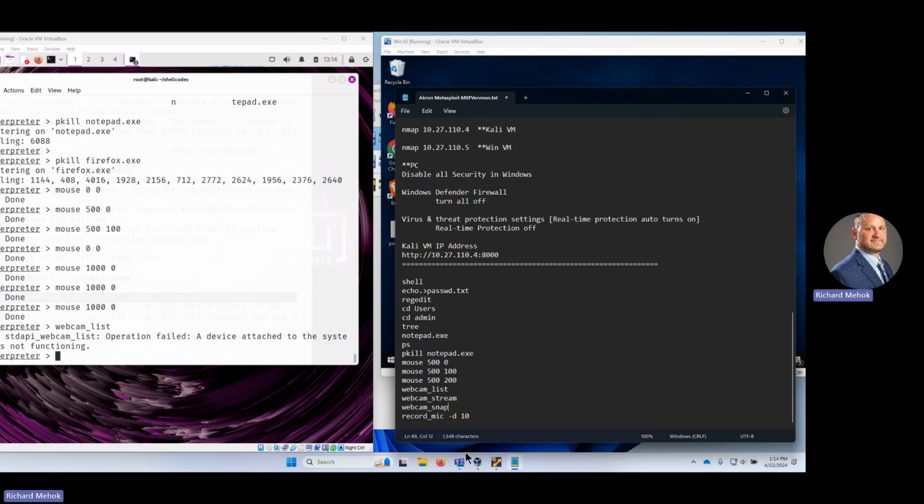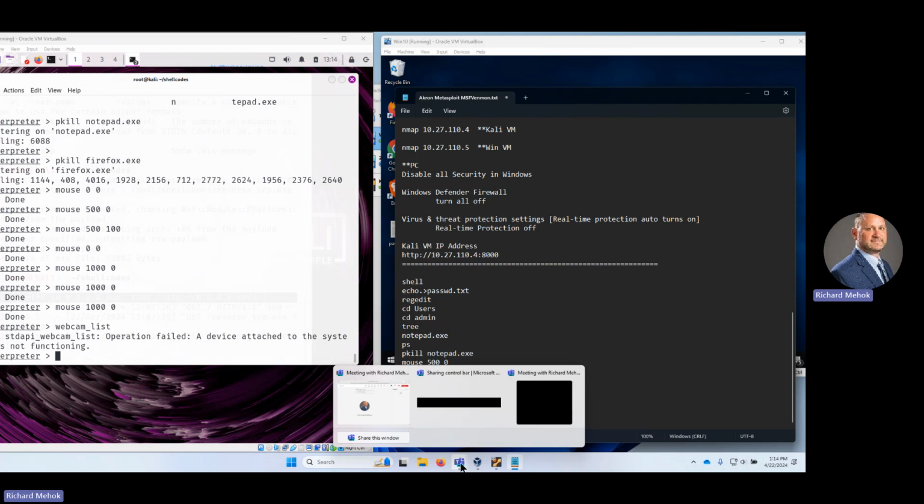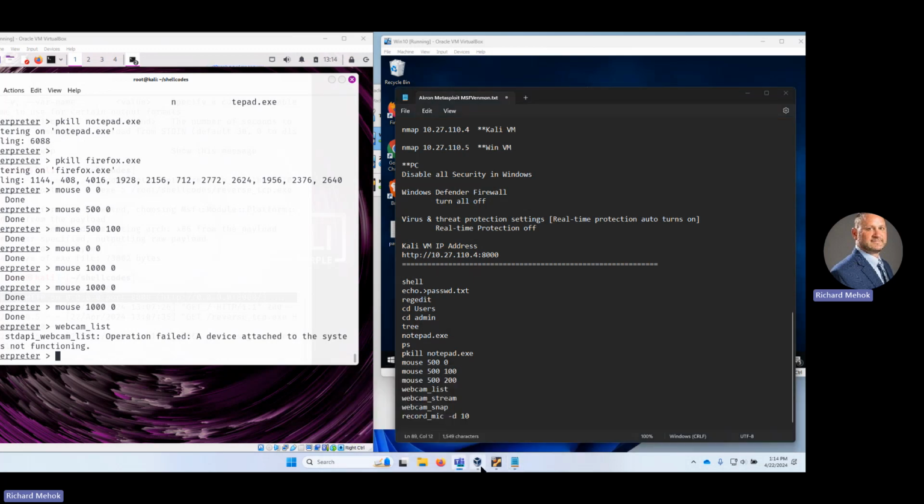So a very simple, quick reverse shell can give you complete access to someone's machine by them just opening up the file.